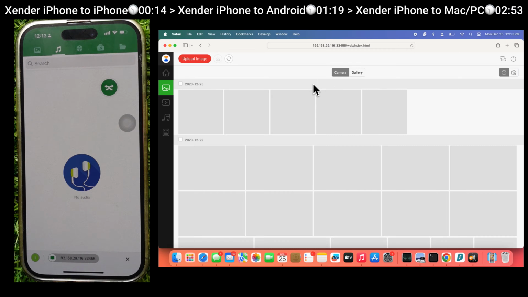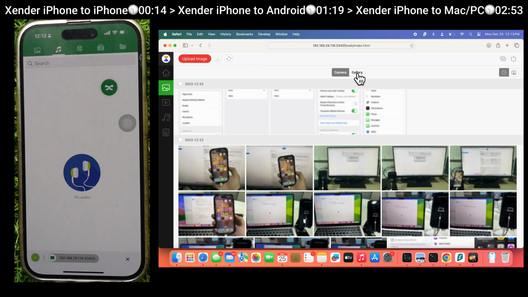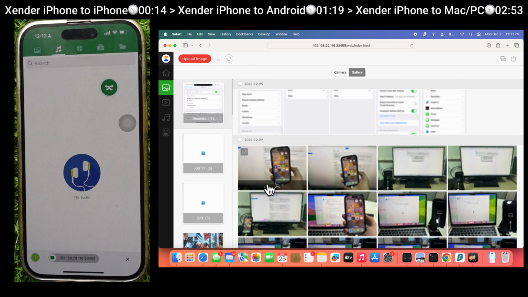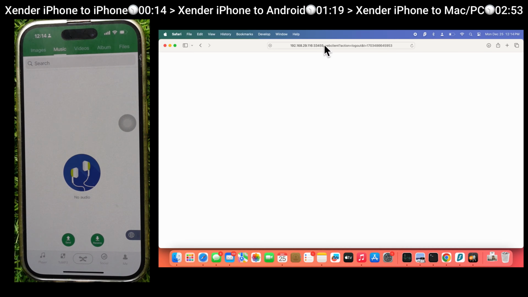You will see a pop-up message in the website section that asks you to allow download. Click the Allow option. In the same way, if you want to share or transfer data from Mac or Windows to iPhone, you need to click the Upload Image button at the top left corner. Then click on the Downloads folder and select the file or image. Now, click the Upload button.